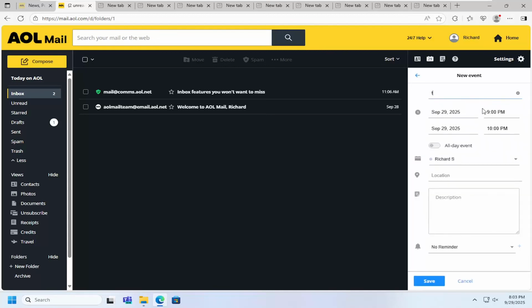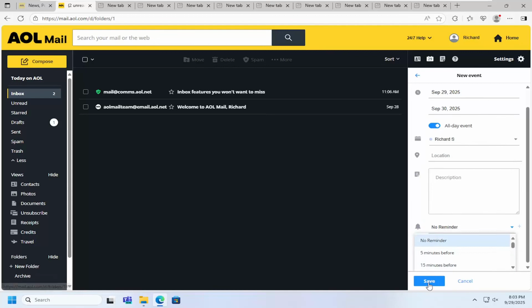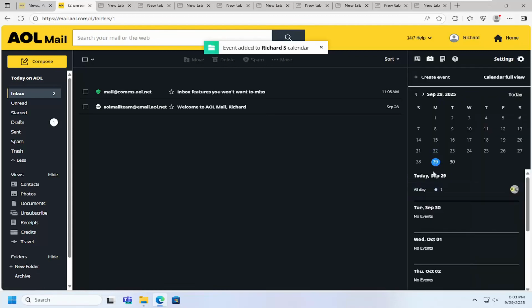You can select the date of when it starts and when it ends, if it's an all day event perhaps, location, and then you can set a reminder for yourself if you want. Select save to save it, and then it should appear right here, and that's all you have to do.